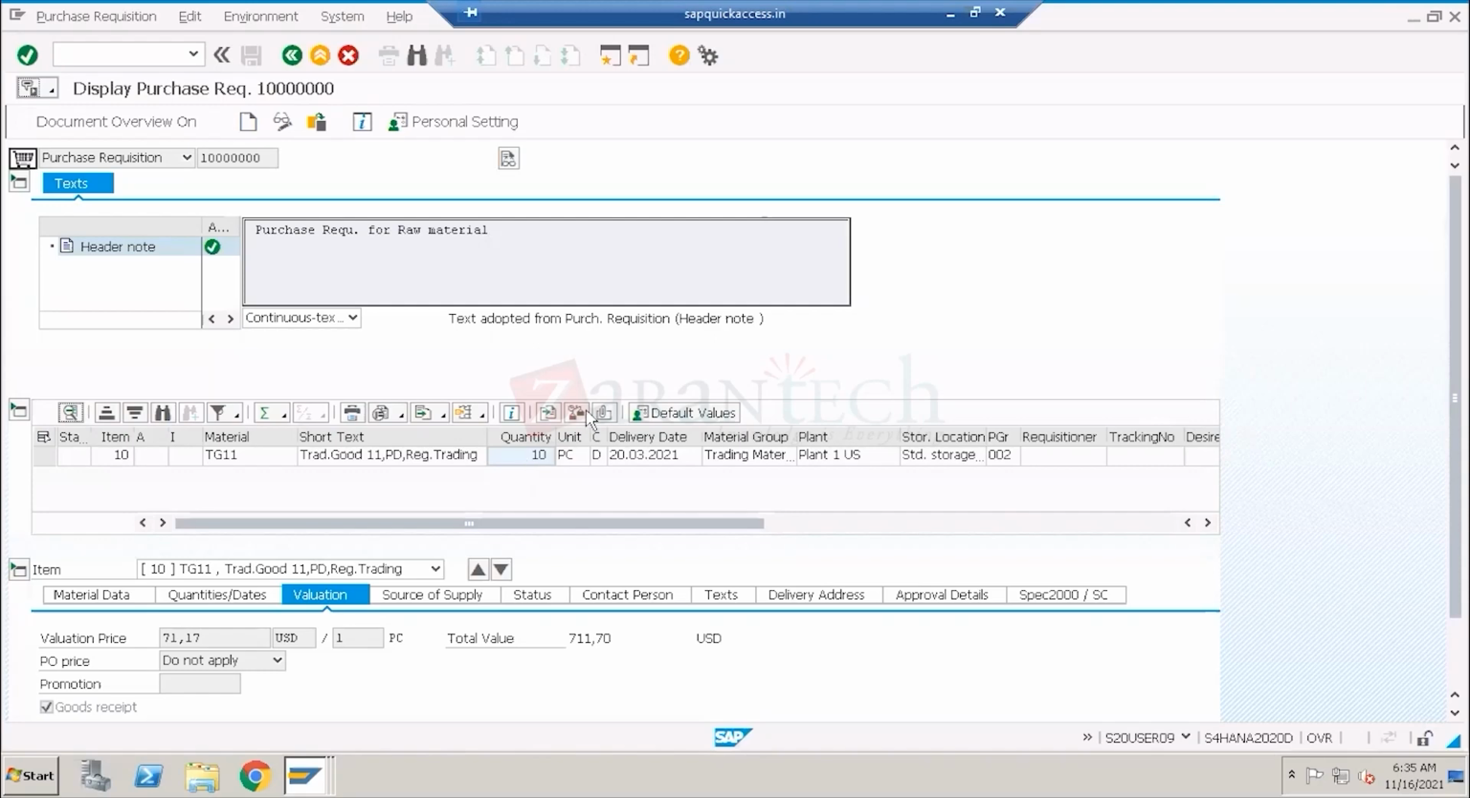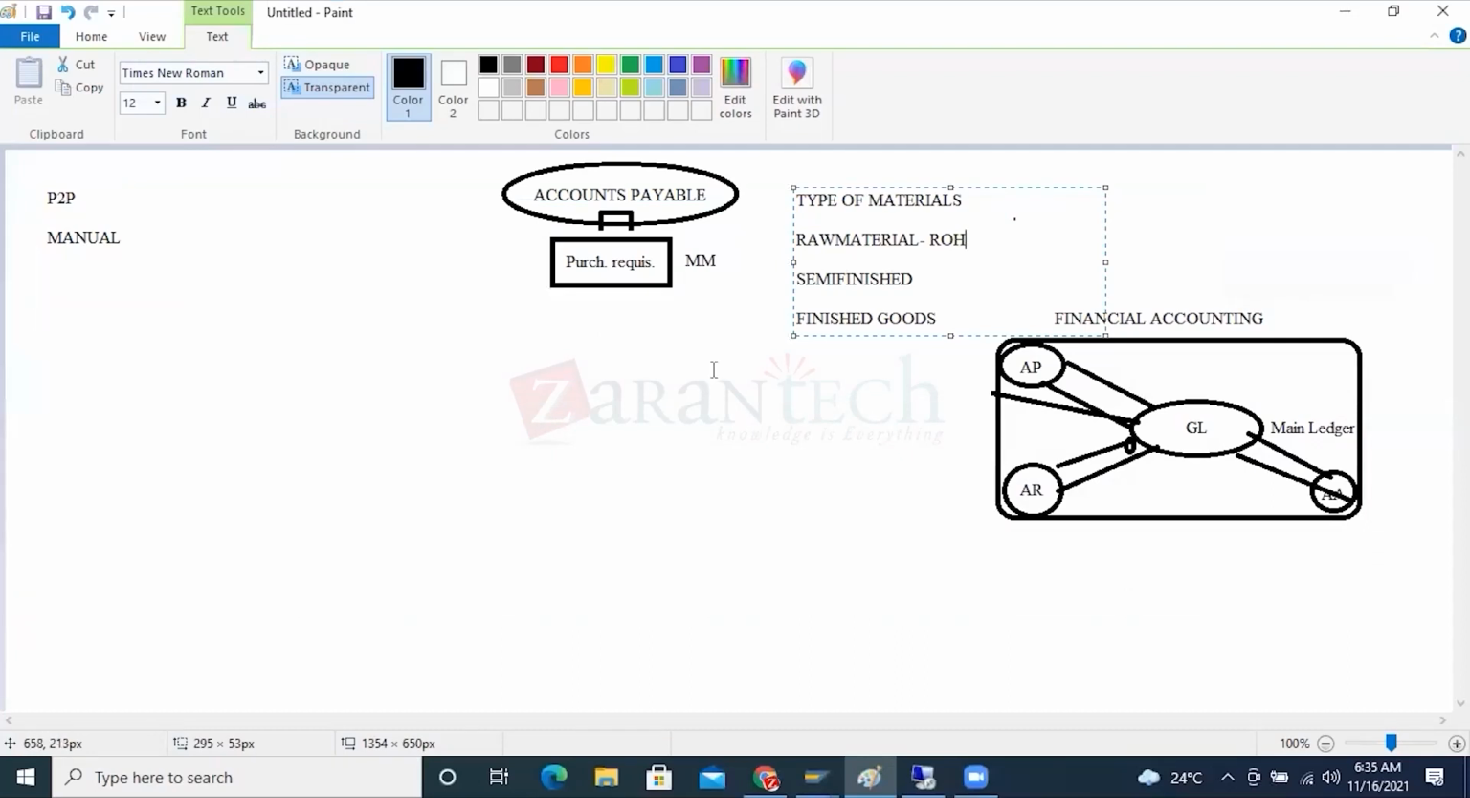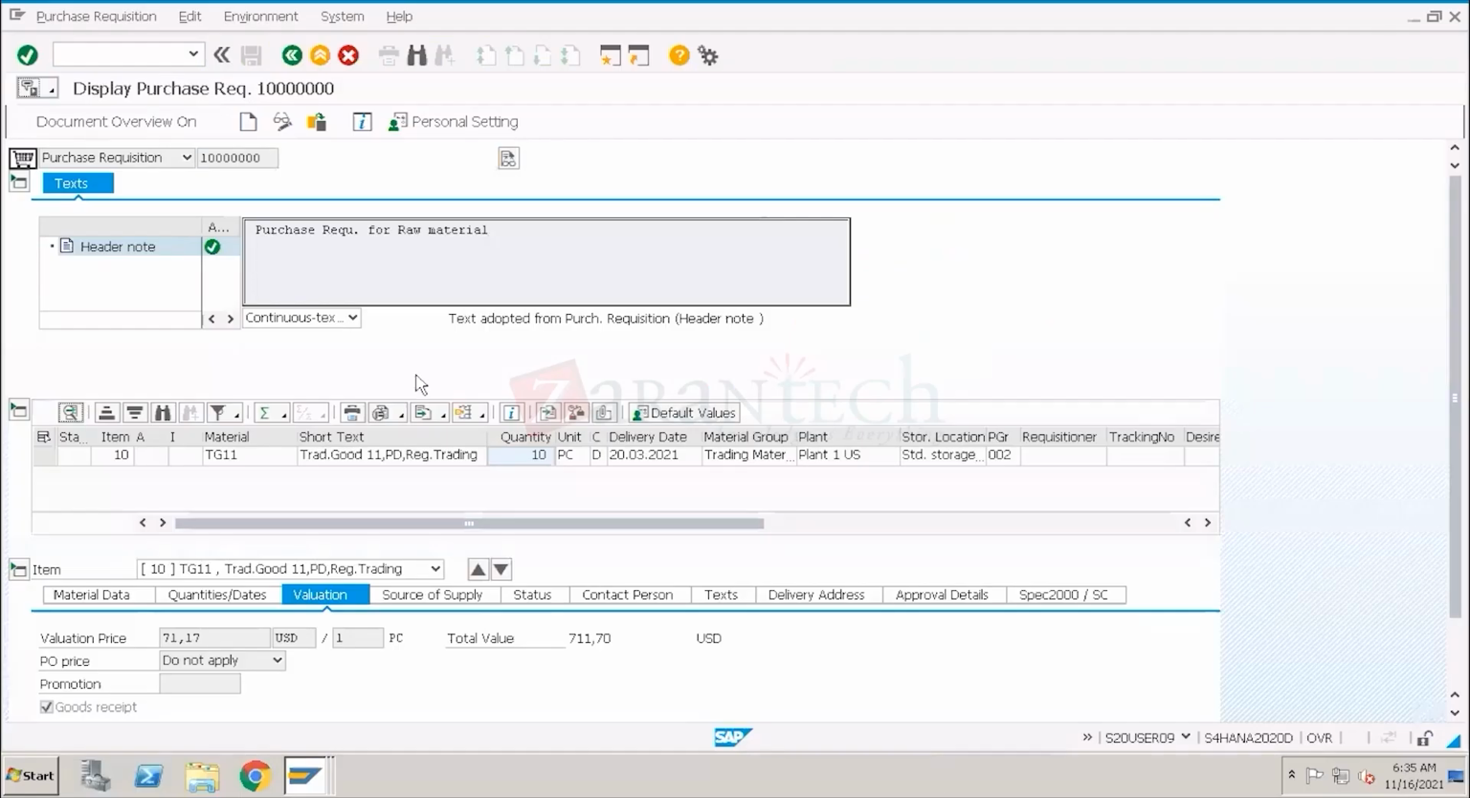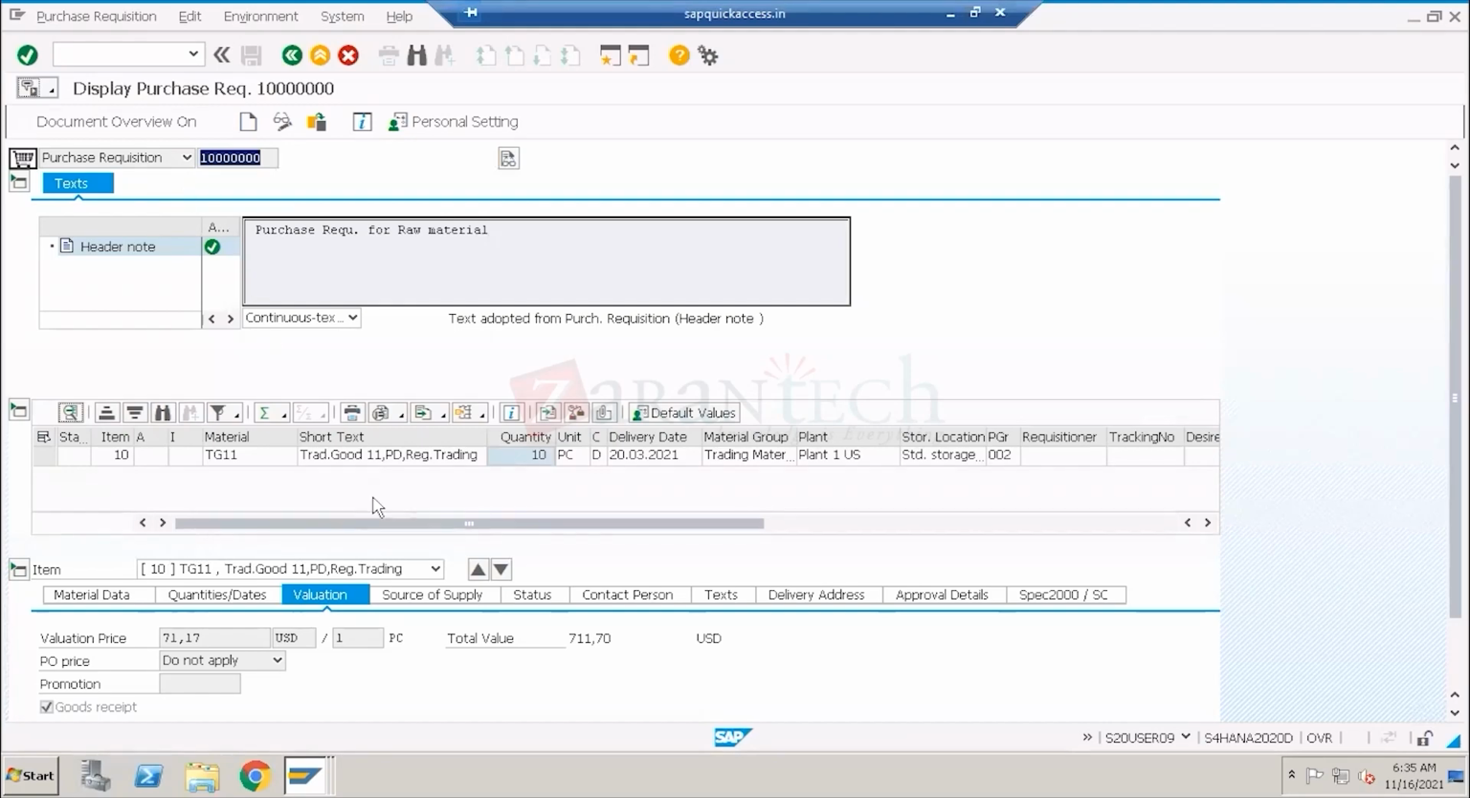So the second step, whenever you are going to be creating a purchase order, I take the reference of the purchase requisition number. I take this purchase requisition number as a reference, and then I'll create my purchase order. So this is the purchase requisition number. I'll take this purchase requisition number so that it will be very easy. Okay, for this purchase requisition, I'm going to be creating the purchase order.